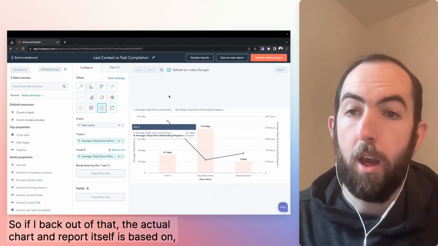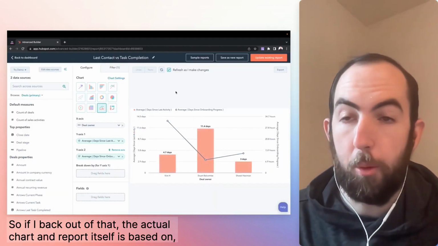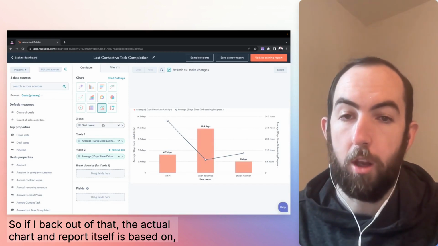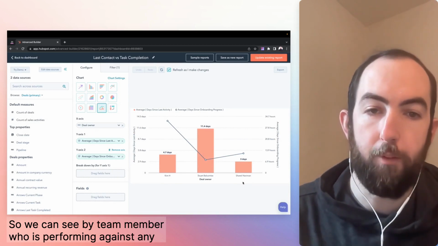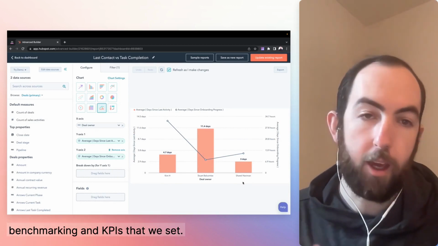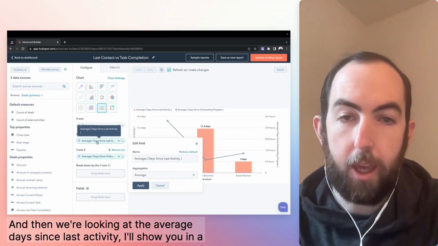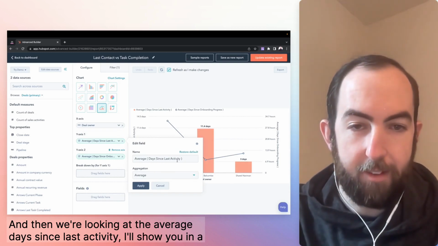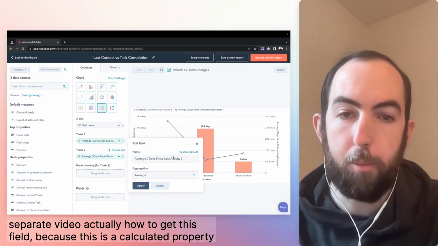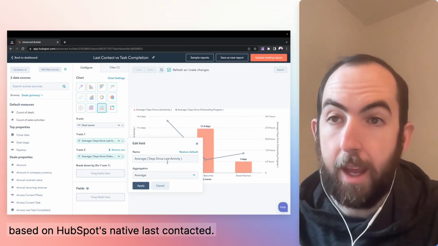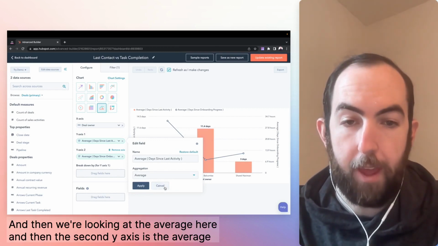So if I back out of that, the actual chart and report itself is based on, we have the x-axis is the deal owner, so that we can see by team member who is performing against any benchmarking and KPIs that we set. And then we're looking at the average days since last activity. I'll show you in a separate video actually how to get this field, because this is a calculated property based on HubSpot's native last contacted. And then we're looking at the average here.